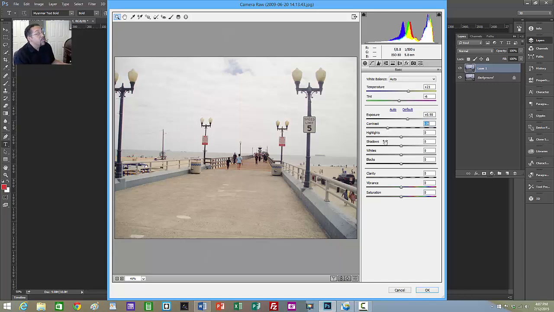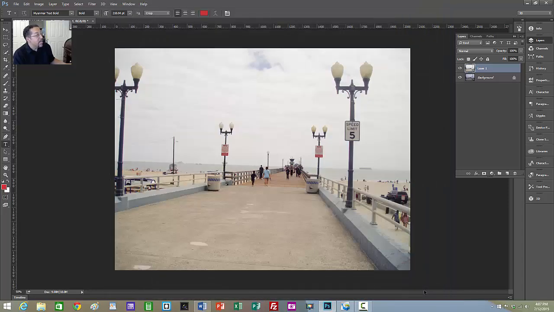So there's really no reason to go through the highlights and shadows, the whites, the blacks, the clarity, the vibrance, and the saturation, because it actually looks good now. White balance usually corrects the problem to some extent, but if you want to make further changes, you can always go to exposure, contrast, highlights, shadows, whites, blacks, clarity, vibrance, and saturation. Once you've completed it, you can go ahead and click OK. It doesn't take long, it's done, it looks great.